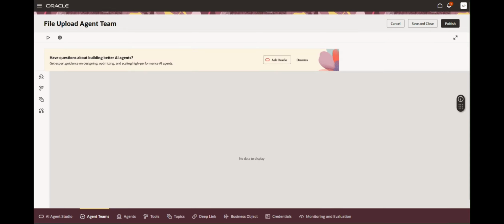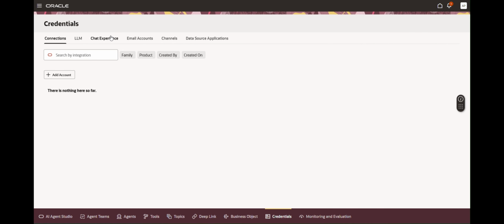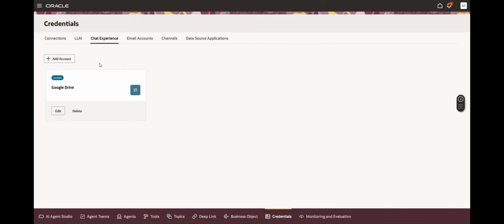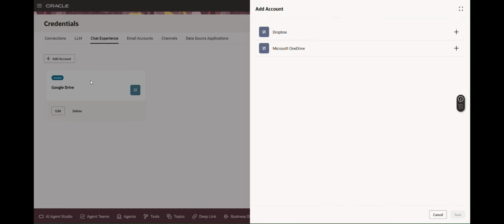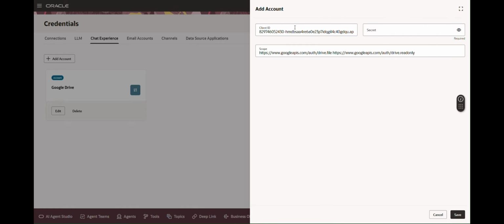Before we proceed and move to the agent creation, I will show you how I created that Google Drive credential. To be able to create that connection, I need to go into the credentials tab, then go to this chat experience over here, and then add an account. When I click on add an account, for now I'm getting these two options because I already have Google Drive added over here. If I say edit, it will open this option where I need to provide the client ID and secret. Scope will automatically be populated by Oracle itself. We only need to provide client ID and secret.